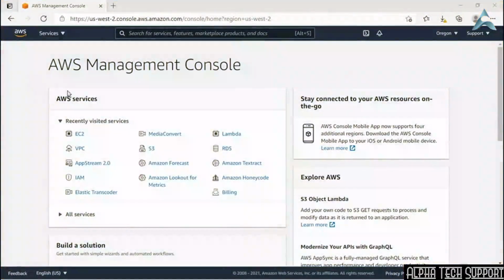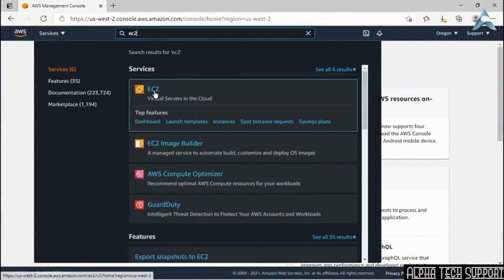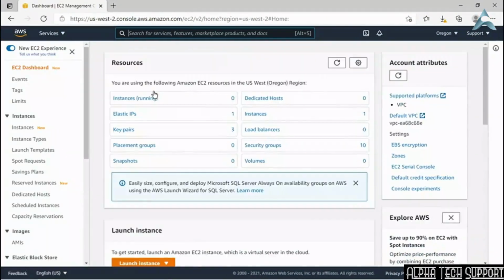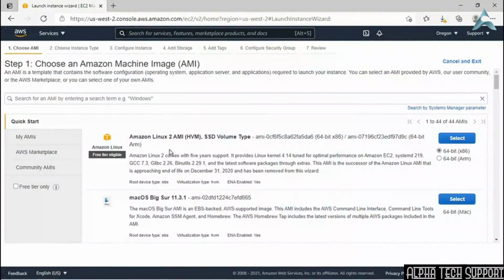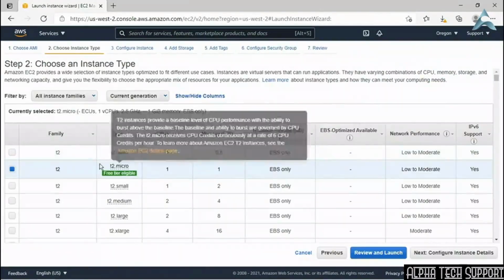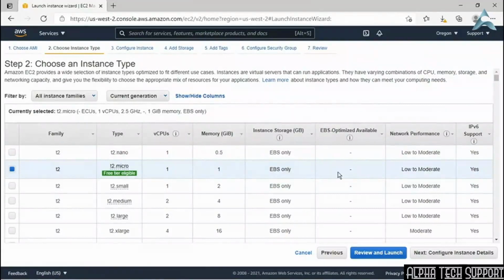All right, here's my solution to this challenge. Here in the console, I'll type EC2, and I'm going to start by deploying a server. I'll scroll down and click on Launch Instance. And I'm going to stick with Linux here. You can choose Windows if you prefer that. T2 Micro is fine for our purposes.